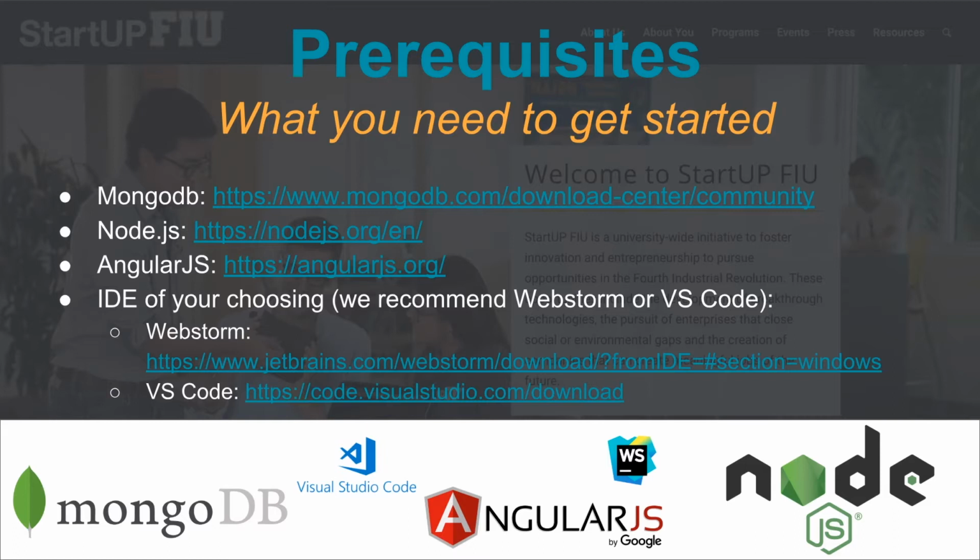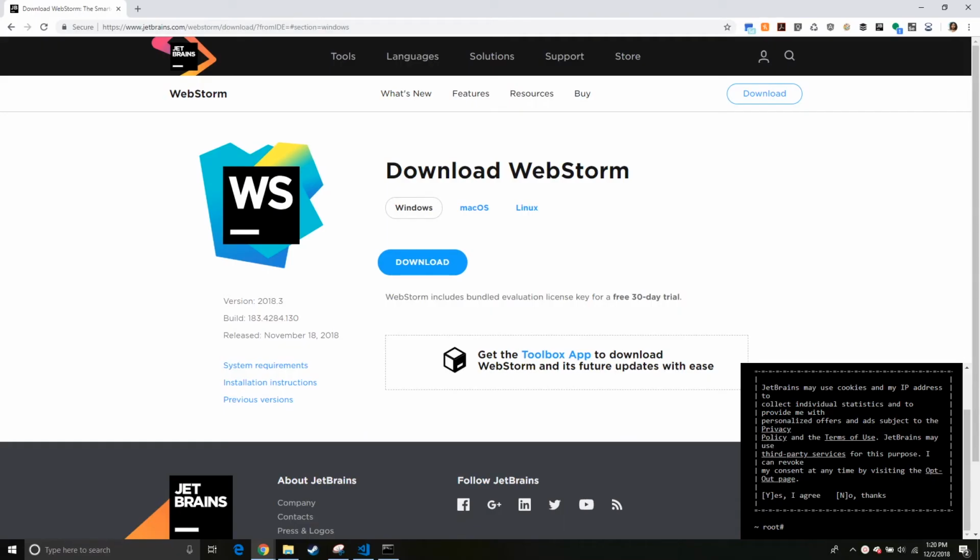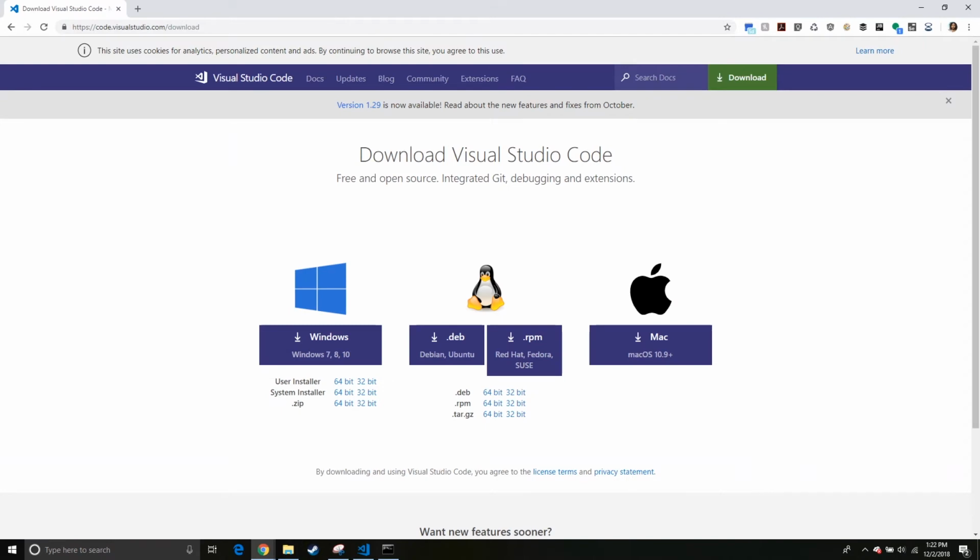Lastly, you'll need an IDE. If you already have an IDE in which you're comfortable with, you can skip this part. If not, we recommend one of two options. The first option is WebStorm, which is a feature-rich IDE by JetBrains. You will be prompted to set up an account, and if you are a FIU student, you can sign up for a free student trial. The next option for IDE is Visual Studio Code by Windows. Although this IDE does not come with all the features WebStorm does, its simple and intuitive UI is sometimes preferred over that of WebStorm.